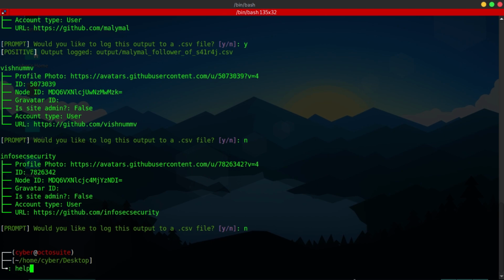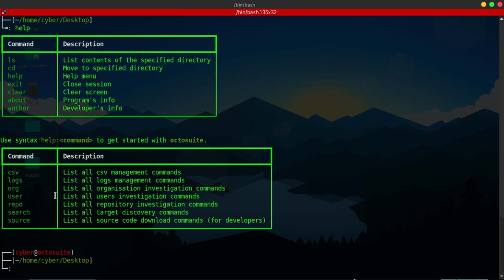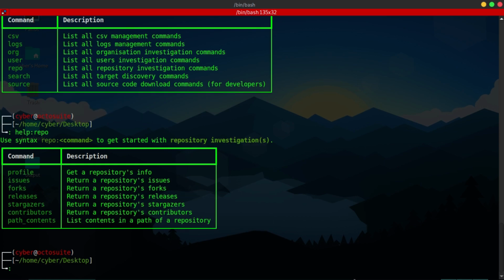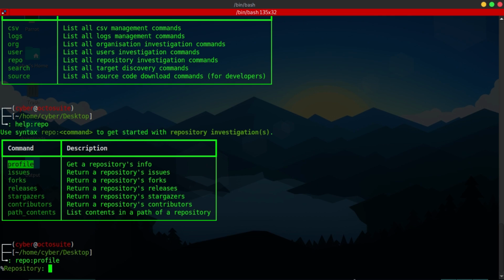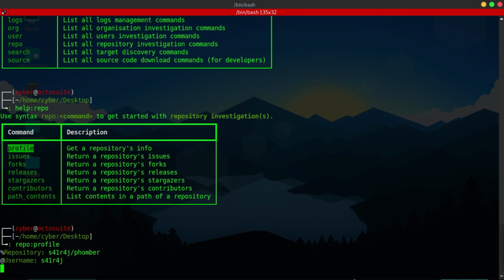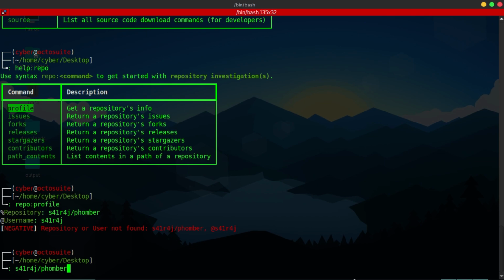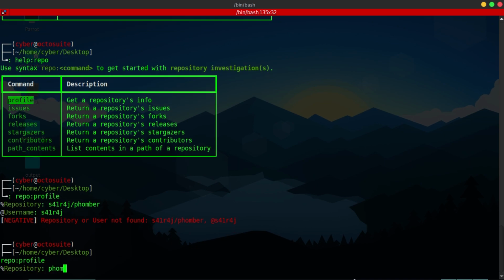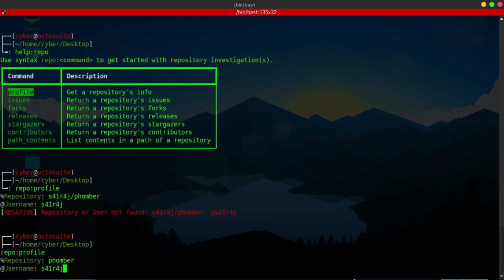Now, we'll see more commands. There's a repo command. Now we'll type help repo. You can see repo profile, fork, releases. Let's try one command from here: repo profile. I want to check out the repository. I think we need to type it like this. Okay, it needs the username again. So we'll type repo profile. The repository is homework and the username is my username.